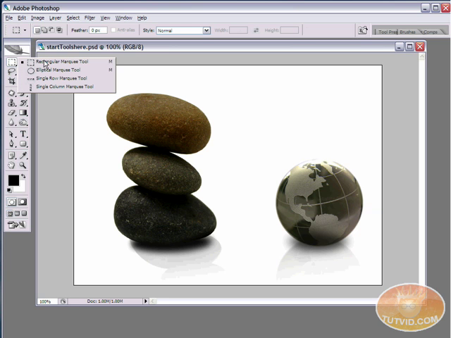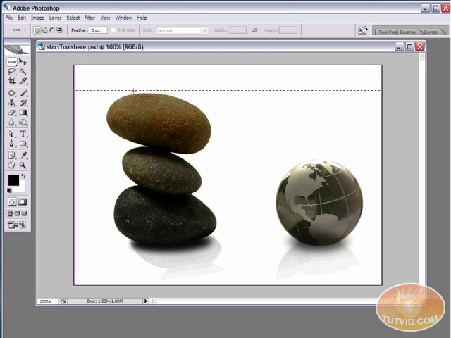For example, the marquee tool, you can make rectangular selections with the rectangular marquee tool, but you can also make circular selections with the elliptical marquee tool, and there are also the single row and single column marquee tools, which are different tools altogether, but they just select one row of pixels. But we're not going to get into them now.